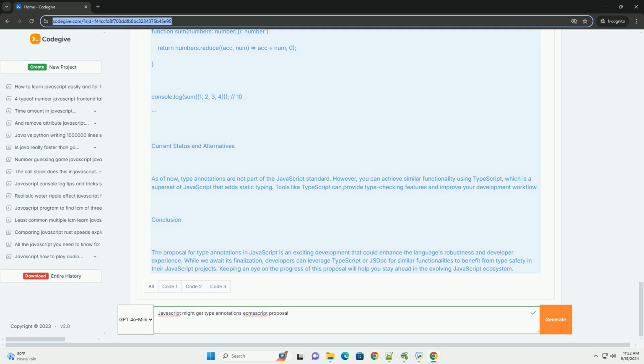By integrating type annotations into JavaScript, the proposal aims to bridge the gap between static and dynamic typing, making the language more robust for large-scale applications and complex systems. This addition could attract developers from statically typed languages, potentially increasing JavaScript's usability in enterprise environments.